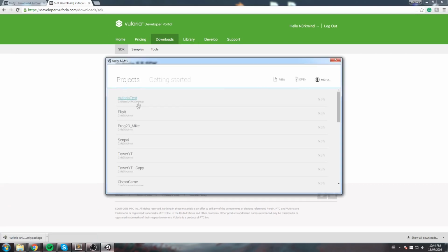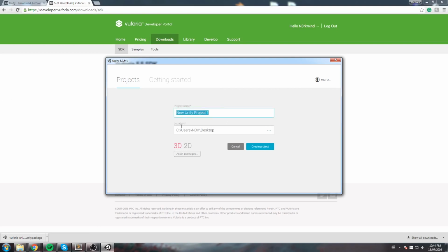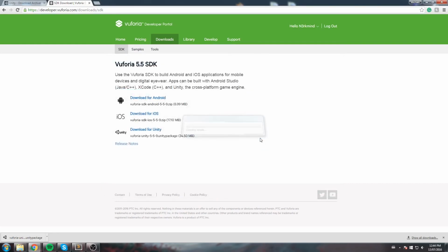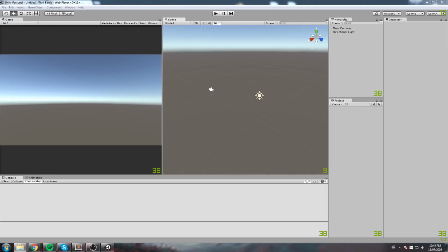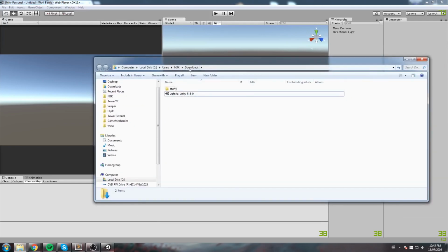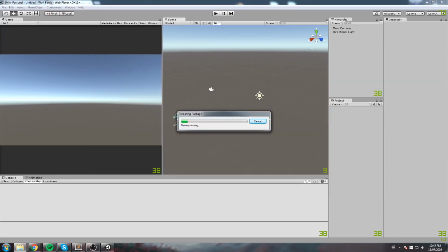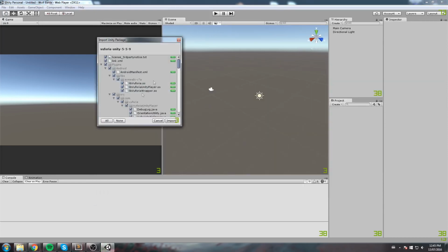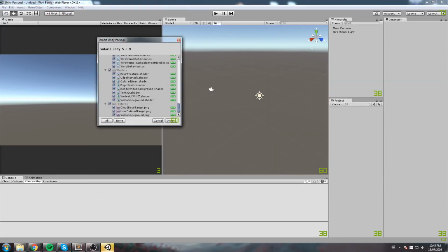Already made a test before, but we'll create a brand new project. And let's call it AR. Or let's call it Wolf Battle. Something like that, which is going to be our AR project. We're going to click on Create Project and head over into Unity. So we're going to be importing that Vuforia package over here in my download folder. Here it is. I will double click on it and it will automatically import all of this, and we need pretty much everything, so just click on import.